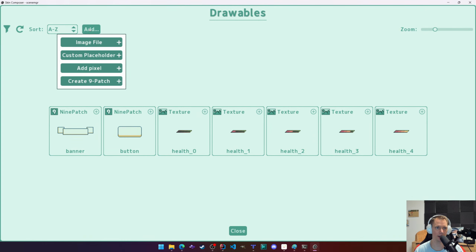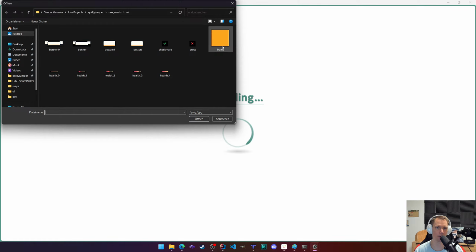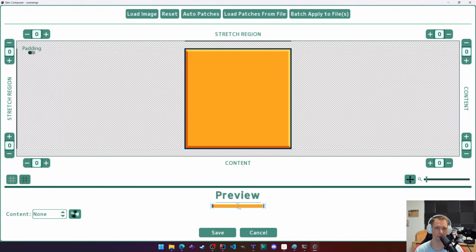And you basically click here on Add. And then you can create a 9-patch here directly. You then load the image. So for example, let's take the frame. And below you have a preview that you can drag and drop, so make it bigger and smaller and so on. And then it's very similar to the website that I used in my tutorials.